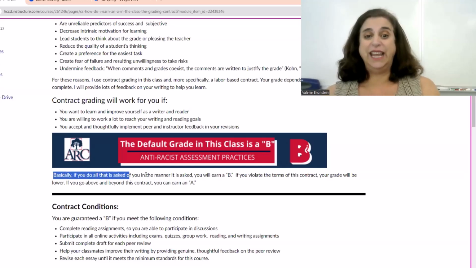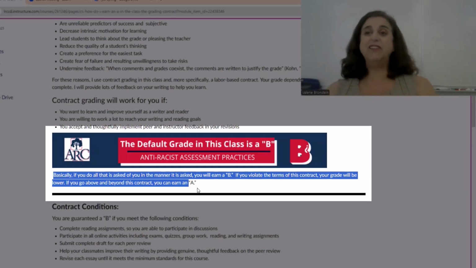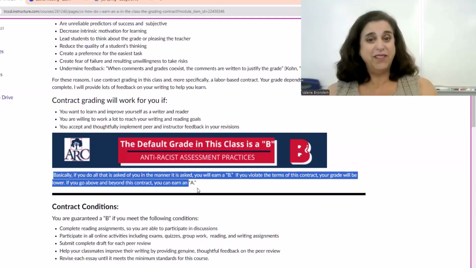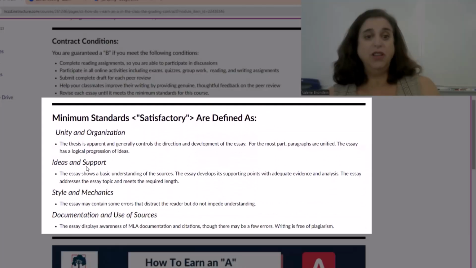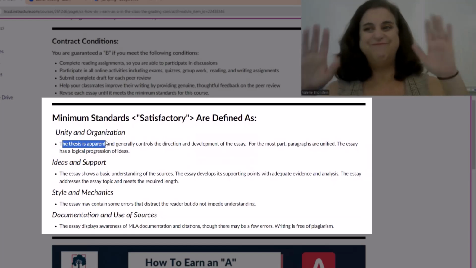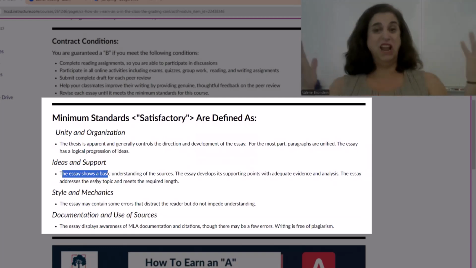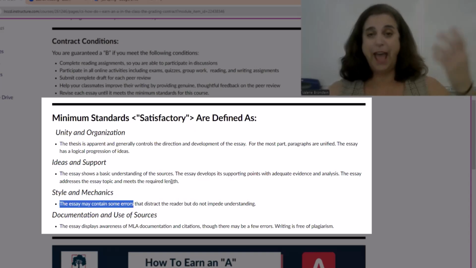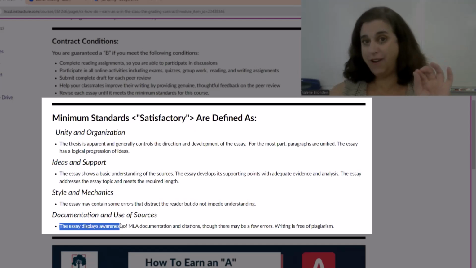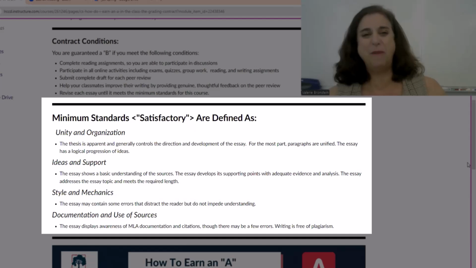So basically, if you do all that's asked of you in the manner that it's asked, I guarantee you a B in this class. And the manner that I ask isn't even perfection. So if you look at it, for example, your thesis needs to be apparent, not perfect. The essay shows a basic understanding, not an exceptional understanding. The essay may contain some errors. Absolutely, perfection is not expected. And the essay displays awareness of MLA, not full knowledge mastery of MLA format.